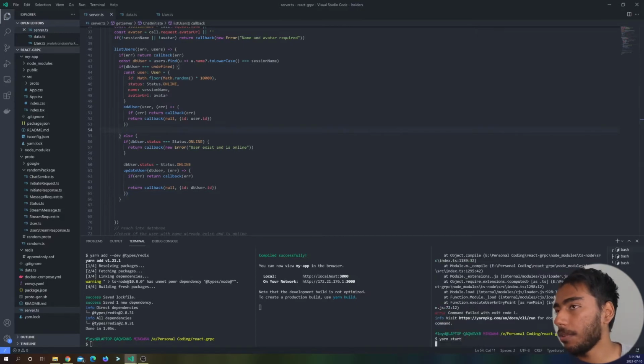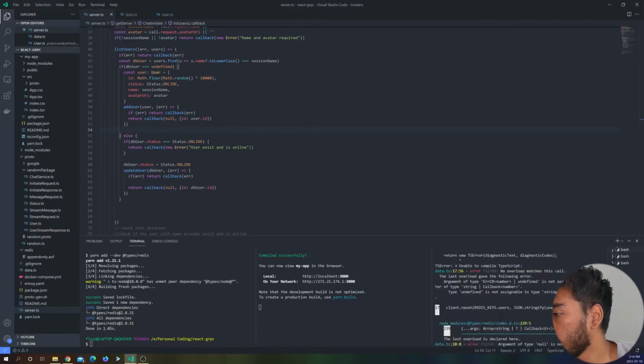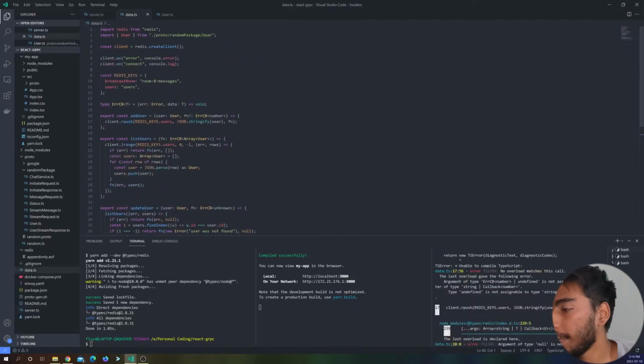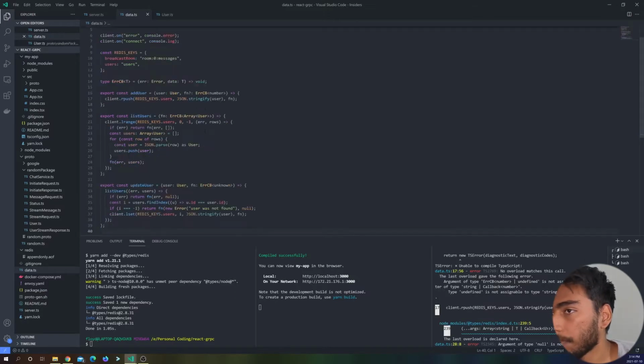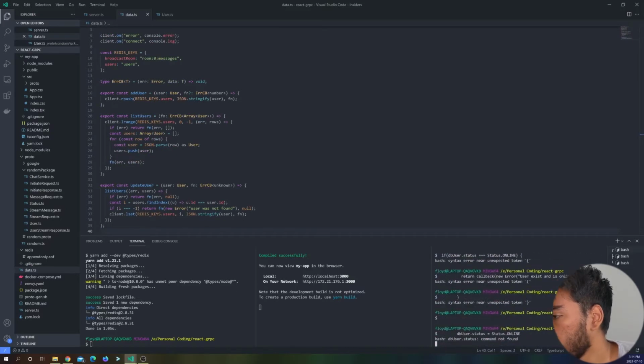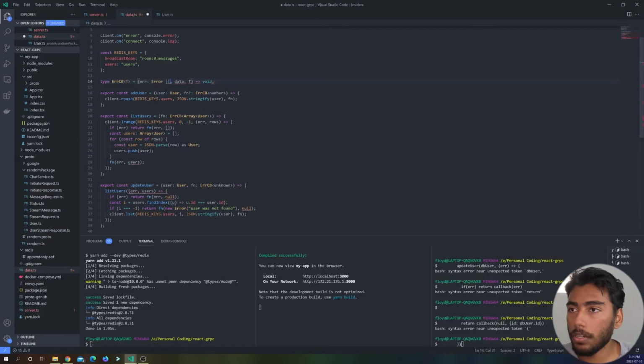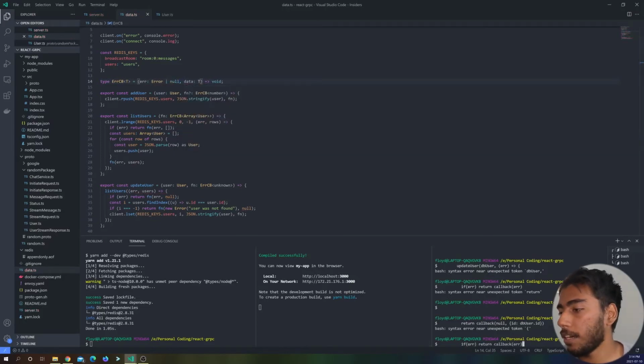Save that and then rerun the application. Yeah, so that got rid of that. So now it's just complaining about stuff inside data. So let's fix that right now. Type error: callback number or undefined is not assignable to parameter string callback number. Argument of type null is not assignable. Okay, so this error callback can either be an error or null. So let's do that right there. That's perfectly fine.